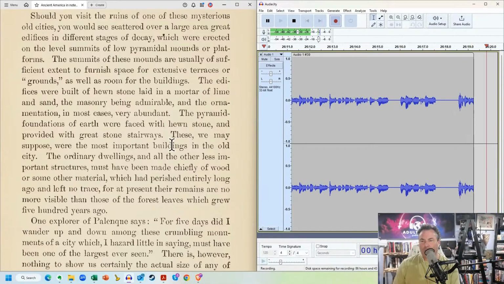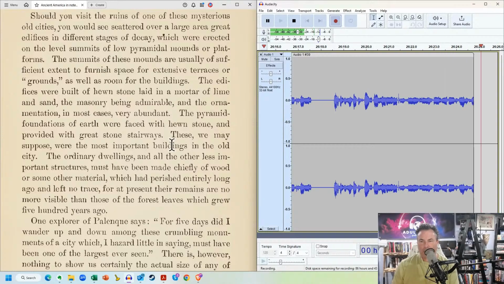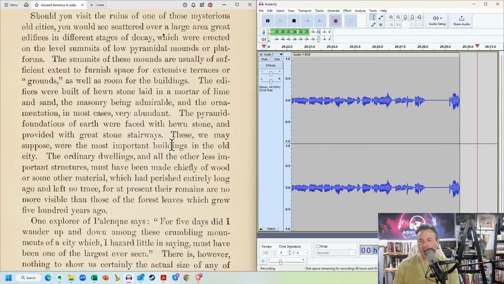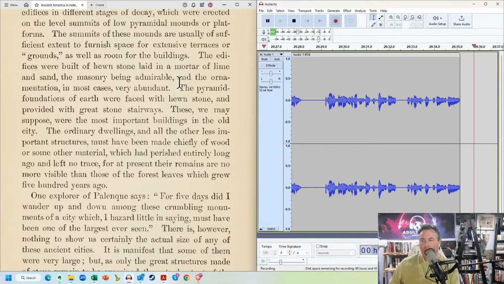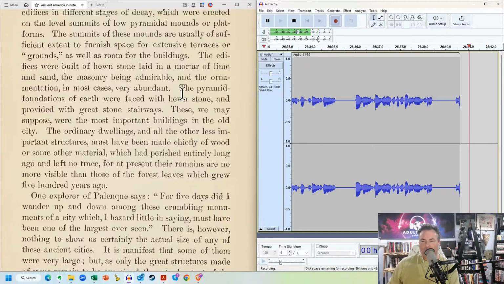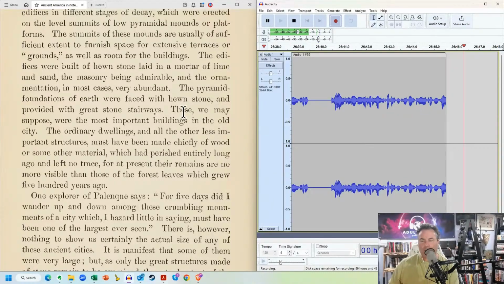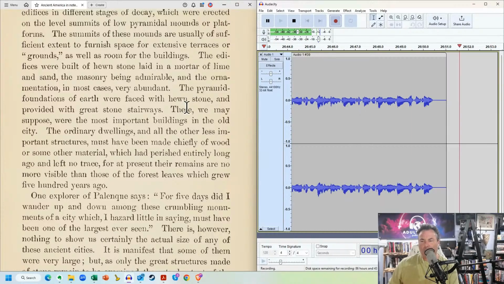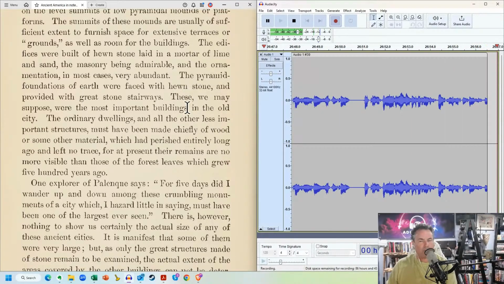The edifices were built of hewn stone laid in a mortar of lime and sand, the masonry being admirable and the ornamentation in most cases very abundant. The pyramid foundations of earth were faced with hewn stone and provided with great stone stairways. These, we may suppose, were the most important buildings in the old city. The ordinary dwellings and all the other less important structures must have been made chiefly of wood or some other material which had perished entirely long ago and left no trace. For at present their remains are no more visible than those of the forest leaves which grew 500 years ago.